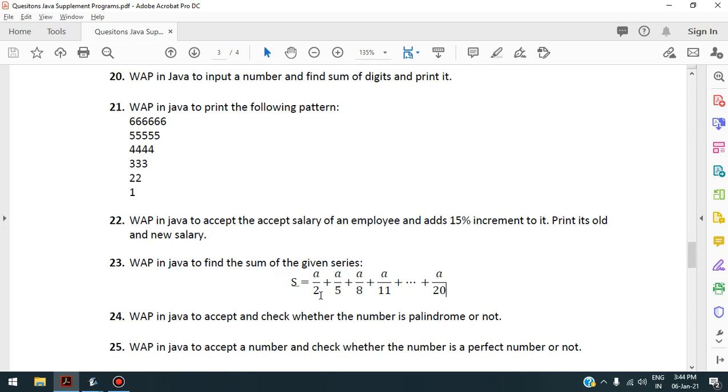Here we can see the value of a will be entered by the user. That may be any value that the user will enter, and these denominators are fixed, starting from 2 till 20. So first we have to crack the pattern, what pattern is followed in the denominator. You can see the first value is 2, the second value is 5, then the next value is 8, and so on till 20. If we find the difference between two consecutive values, it is 3.